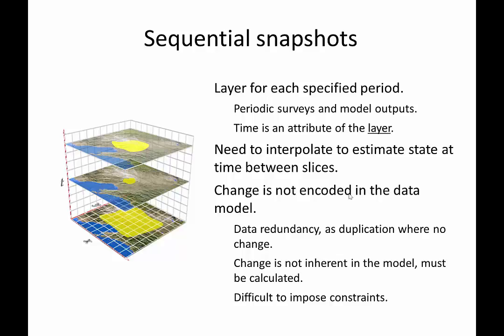But the only way we can tell whether there's been a change is by comparing the layers. We have to actually do an analysis, a query between the layers, to understand what's changed. The change is not inherently encoded. There is nothing in this square that's telling me that in the next time period it's changing, and in the previous one it was the same. I only get that information by analysing the different layers.